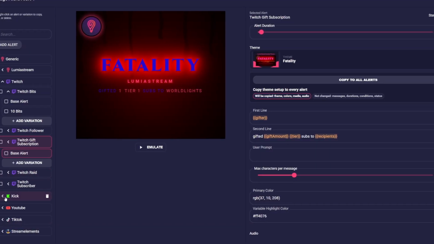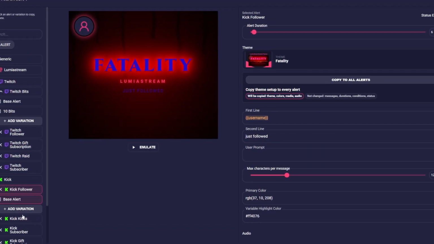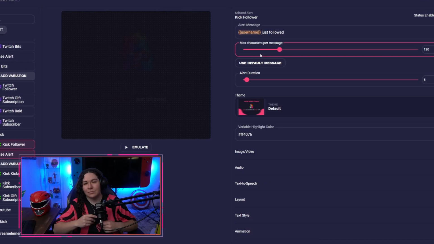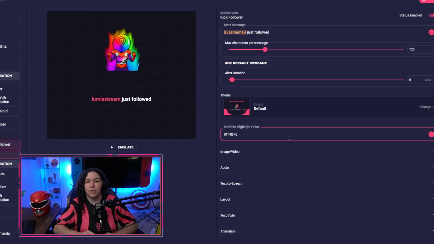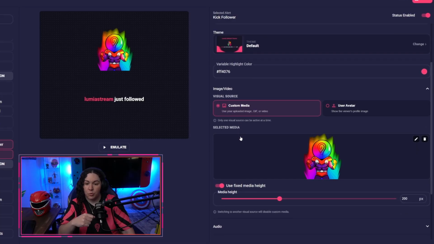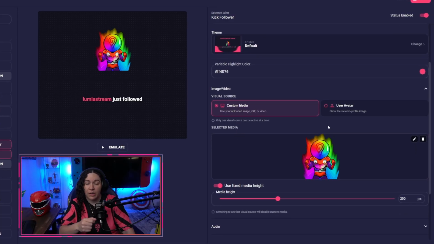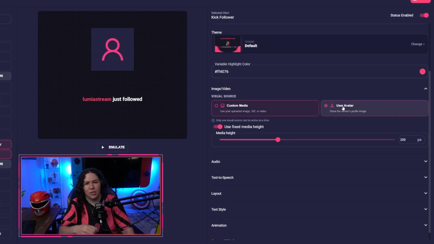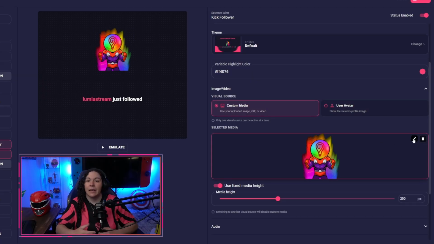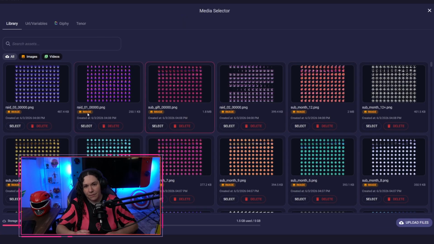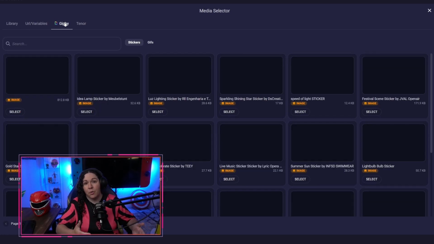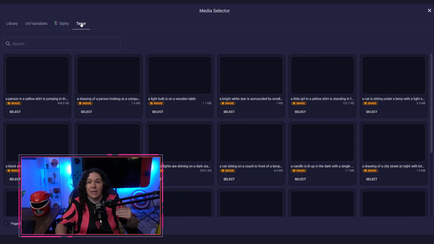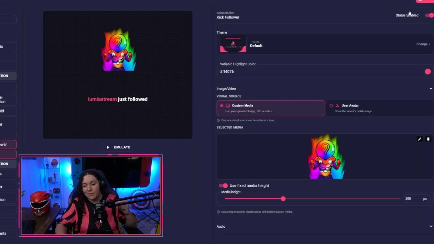Let me go back to a default theme just so I can show you the rest of the adjustments that you can do for your alerts. It's just a lot easier to see if I'm showing you by the default. Within image and video, you can choose two options. In your visual source, you can choose a user's avatar or custom media. In custom media, you can use an image, a GIF, or a video. If you want to use your own media source, click on that feature and then use the little pencil to edit. You can either upload your own media, use URLs, use the Giphy tab, or the Tenor tab. Under that, you're going to see a toggle on and off feature of the Use Fixed Media Height.